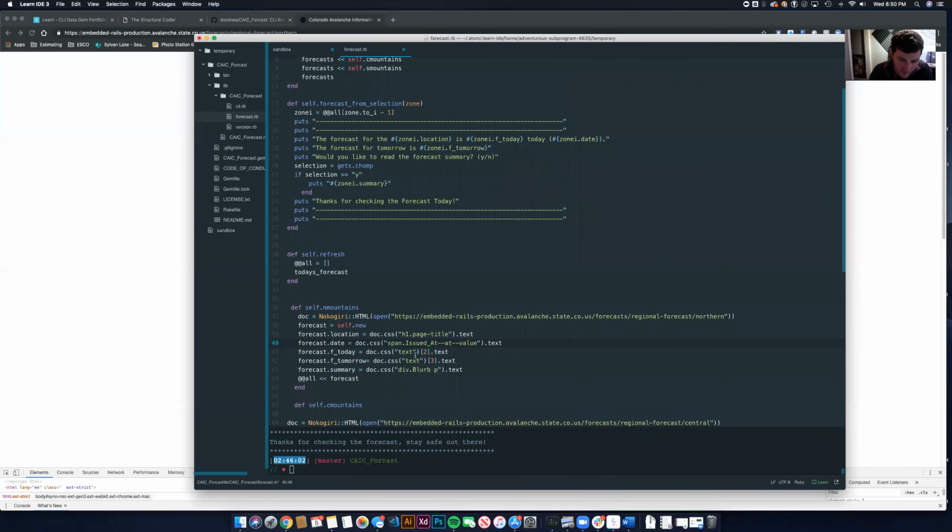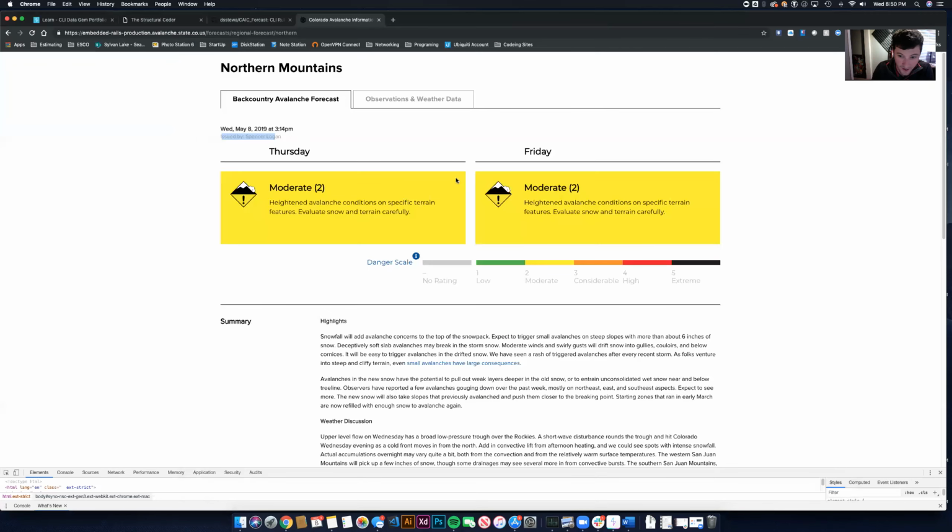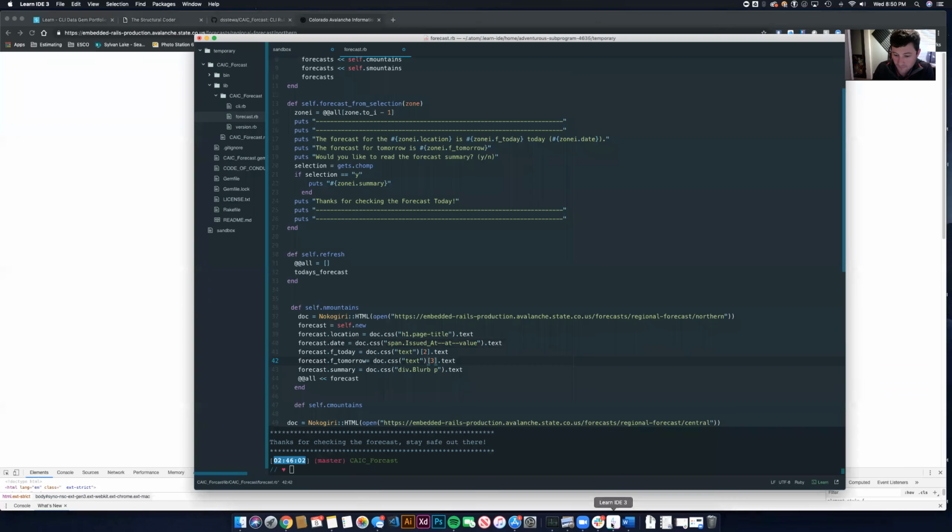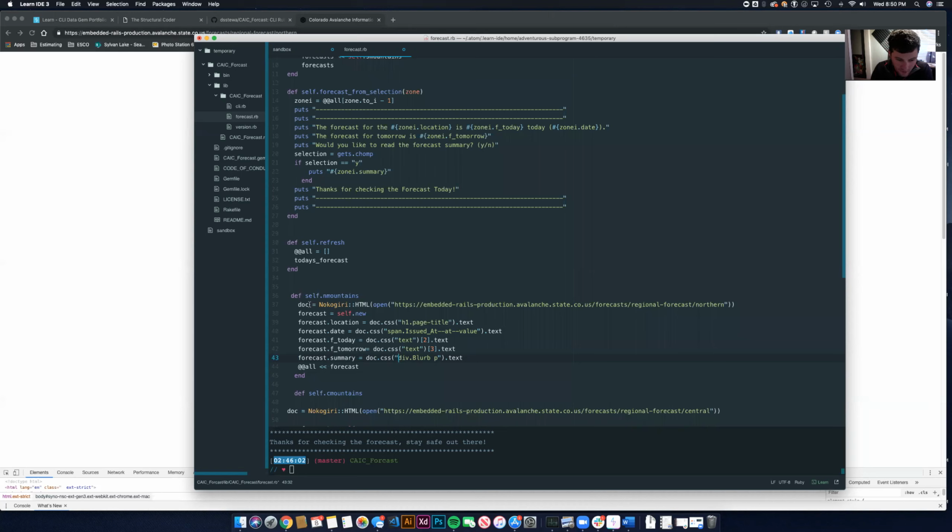So from there, we get our forecast today. We scrape down, so this is getting our moderate for today. Then for tomorrow, getting the text here, moderate also is what this one happens to be, but it could be low, moderate, high, extreme. And then the summary, which is the div.blurb piece. That's that whole paragraph, which doesn't come out well in the command line.